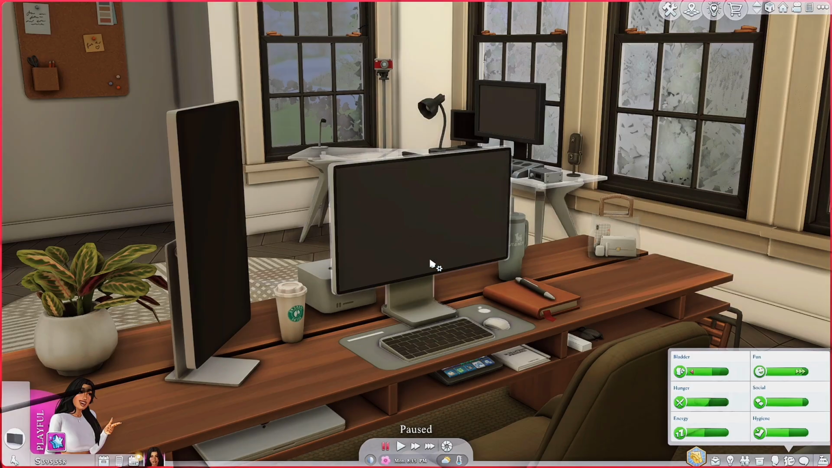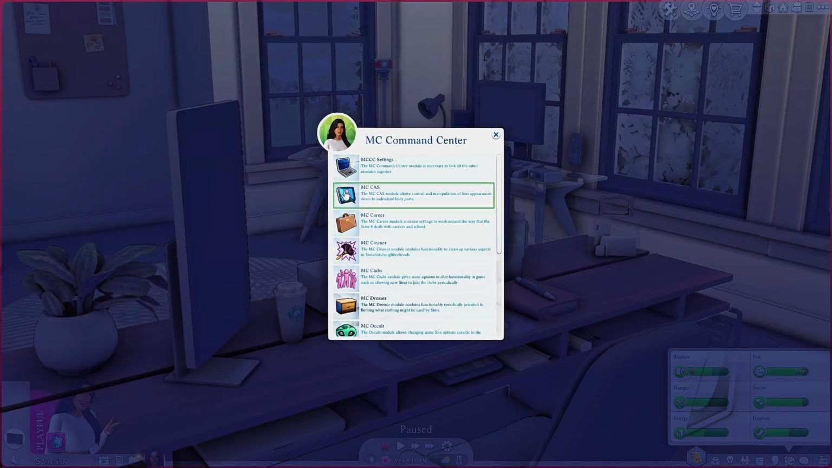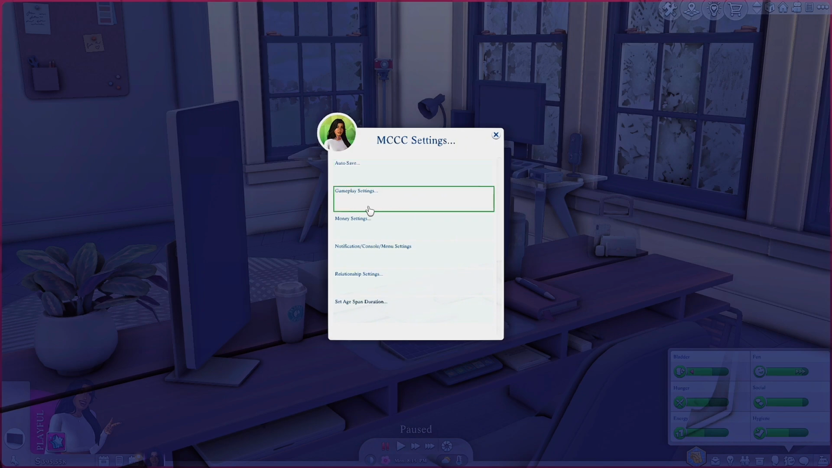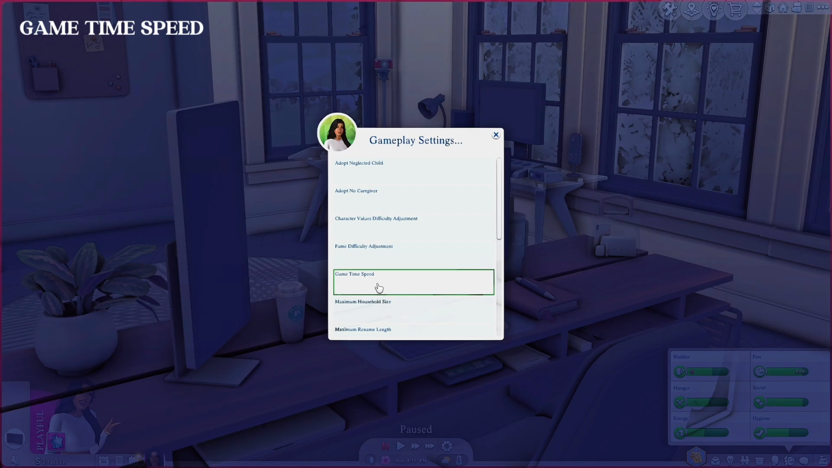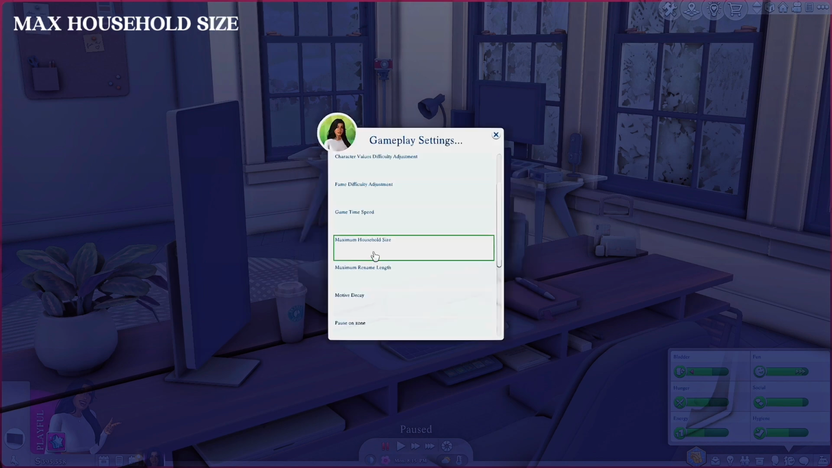Okay, I actually had to come to a computer to show you this one. So for this one, I'm going to MC Command Center, and then I'm going to go to MCCC settings, and then gameplay settings, and then game time speed. This is what I use to make the sim days go by slower, because I feel like they go by too fast sometimes. It shows right here the minimum value, max value, and then the default. I have mine set to 35, which I feel like is pretty good.